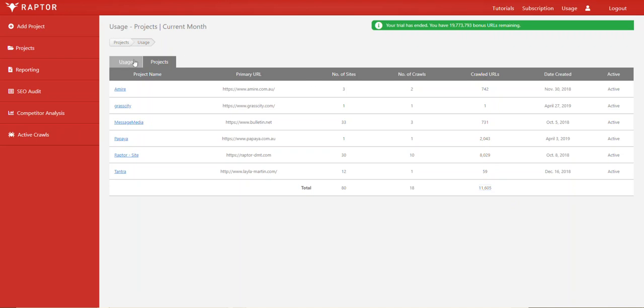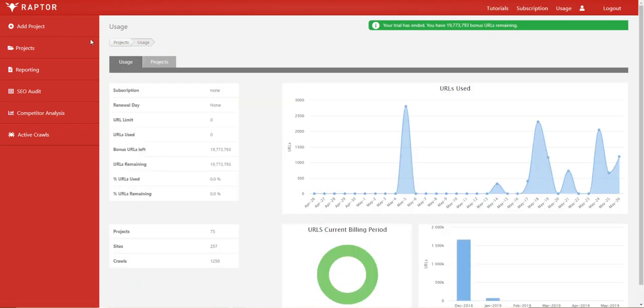Now, to give you a little bit more information about the usage, every single URL that we crawl, whether it's an image or a HTML page or a CSS file, all gets taken off of the URL limit. And regardless of the status or response code of those pages, whether it's a 200 response code or a 301 or a 404, all of that gets taken off of the usage.